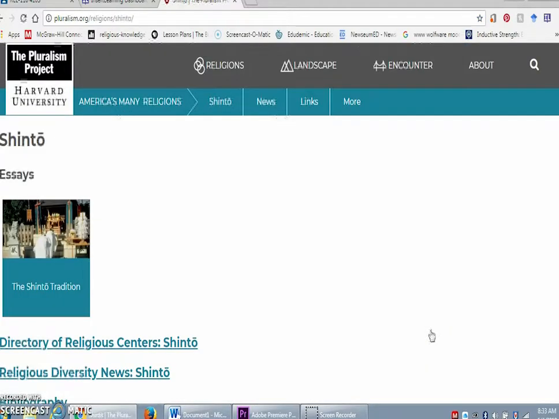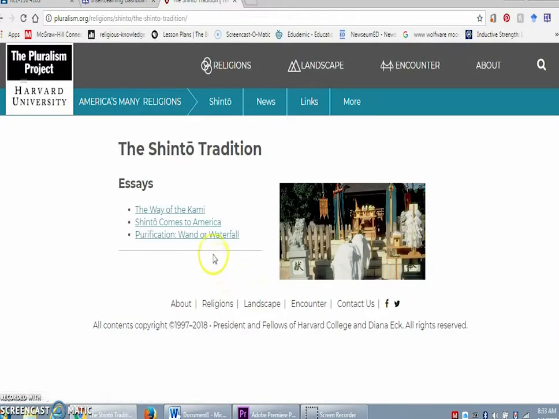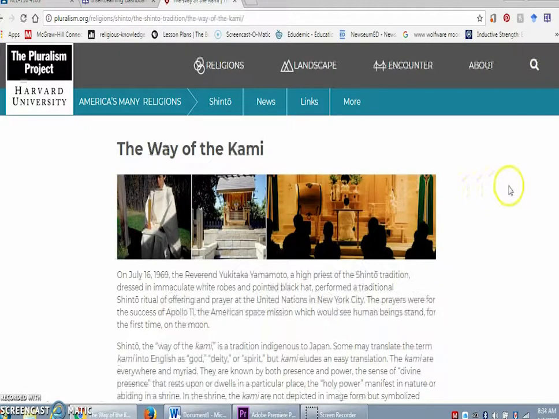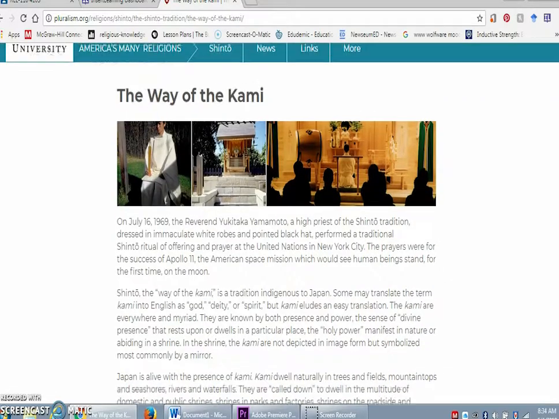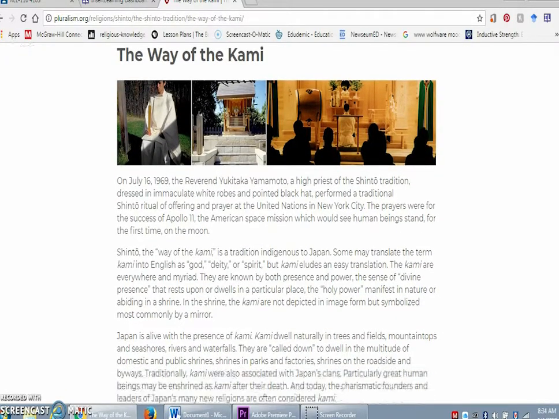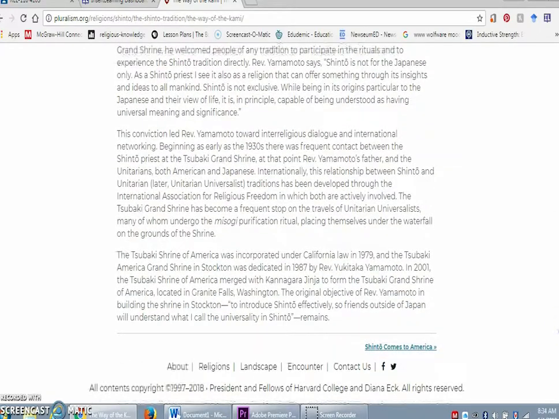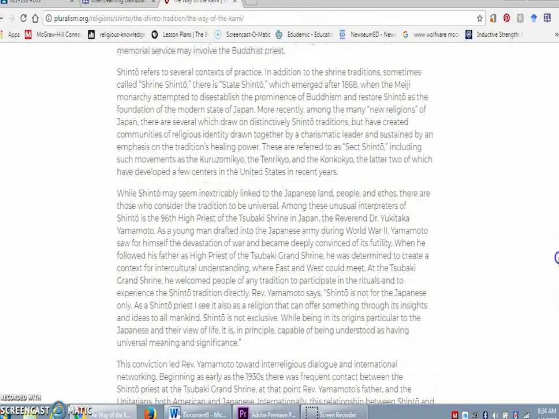So I go to the page that I actually want to make interactive. We're going to look at the essay on the way of the kami. So this is a great essay. It really packs a punch, very dense, a lot of information crammed into a small space. It's only one page, but as you can see as I scroll down and up here, it's all text.